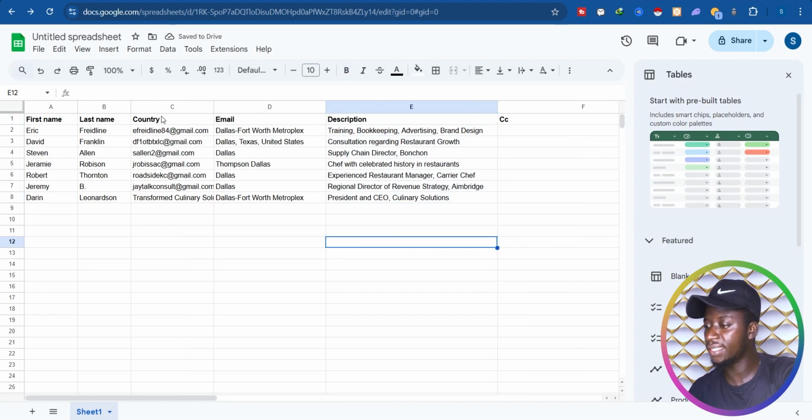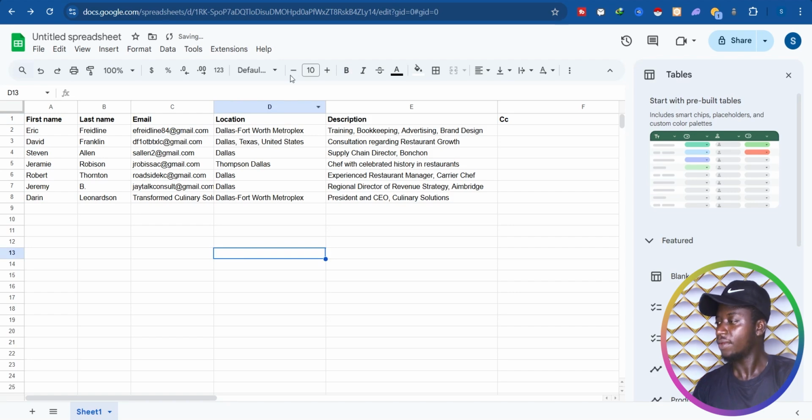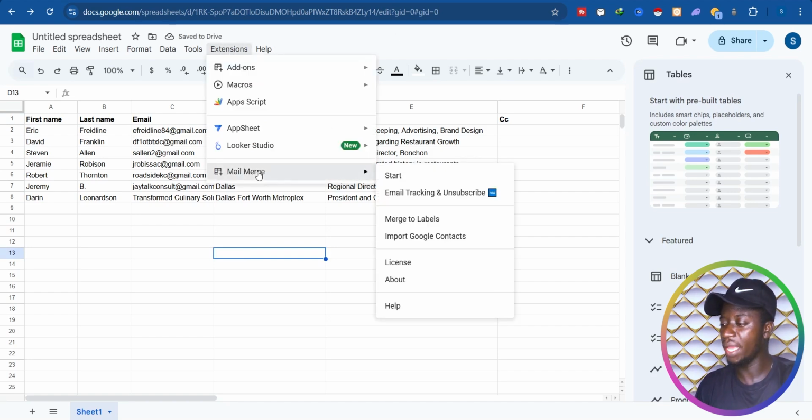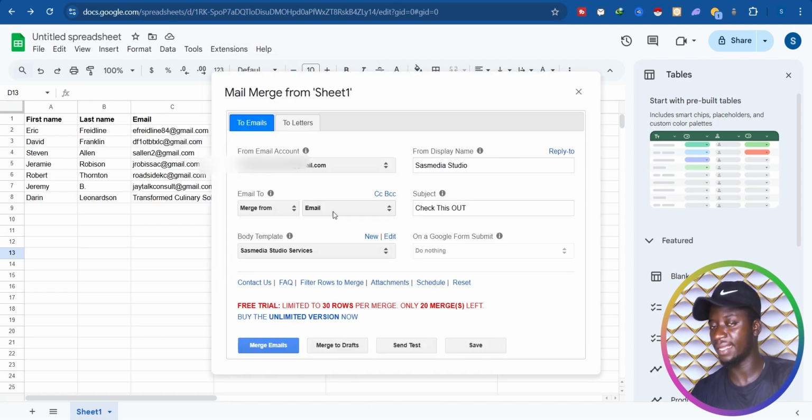All right, so I have to change something here. This email cut should be at this section, then this section should be location. Right, so I'm going to click on extension, then click on Mail Merge, then click on start once again. As you can see, whatever I saved is over here. So now everything is cool, but I'm going to close this.